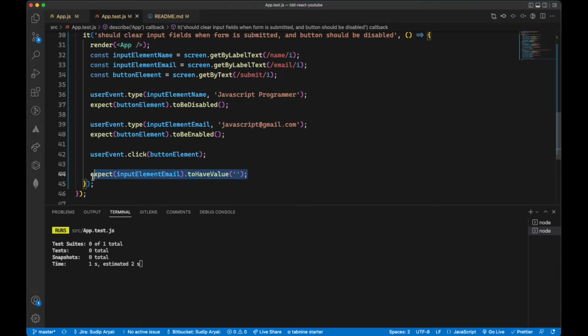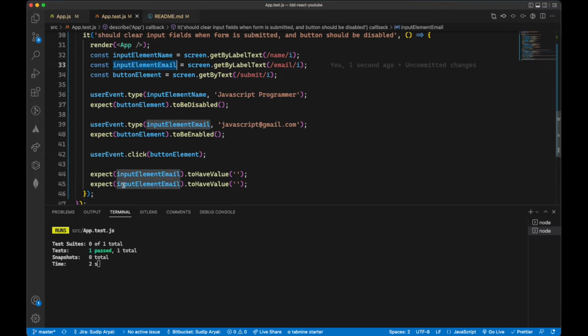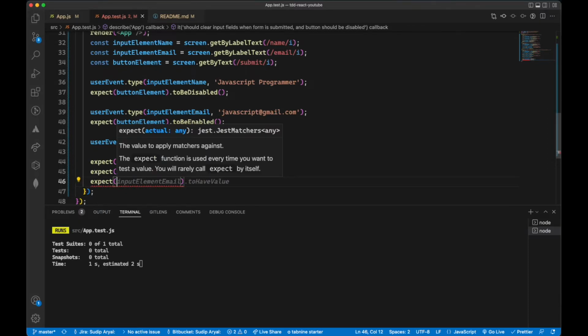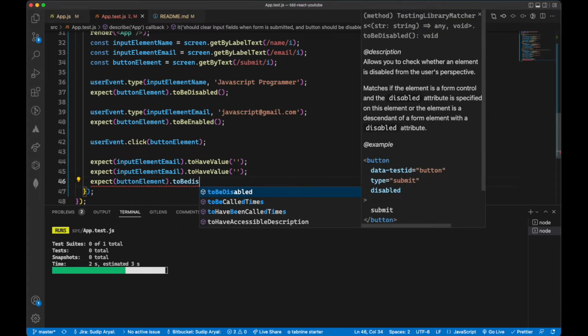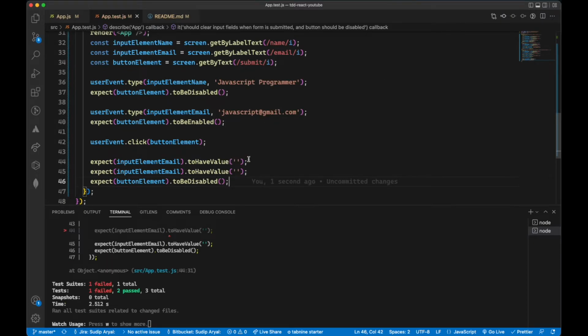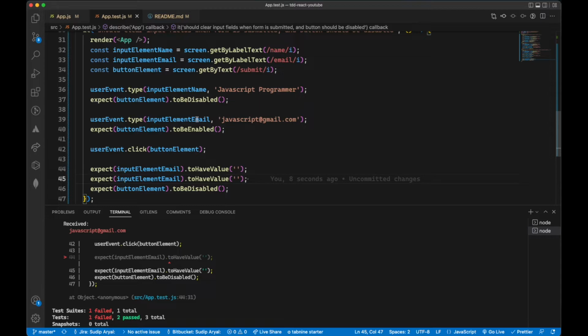All right, now we're gonna have the same thing for email. It should be empty once we type something. And at the end, we also want to test something, right, which is the button to be disabled. Expect button element to be disabled. All of our tests are going to fail now, but it can't even reach there because it just fails on this 44th statement. All right, I think that should do it.